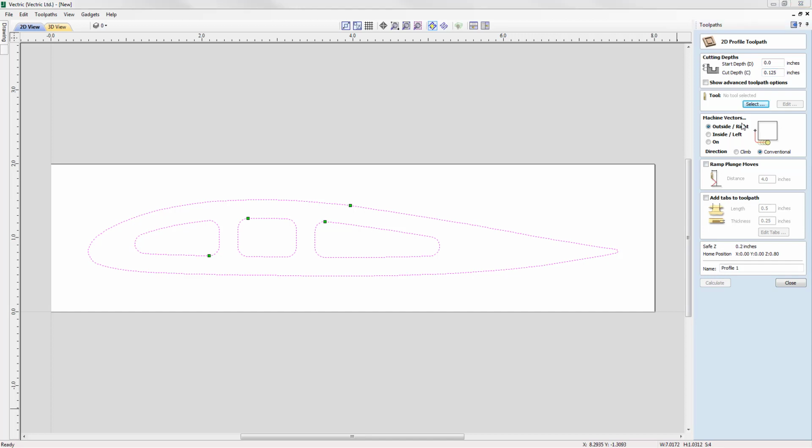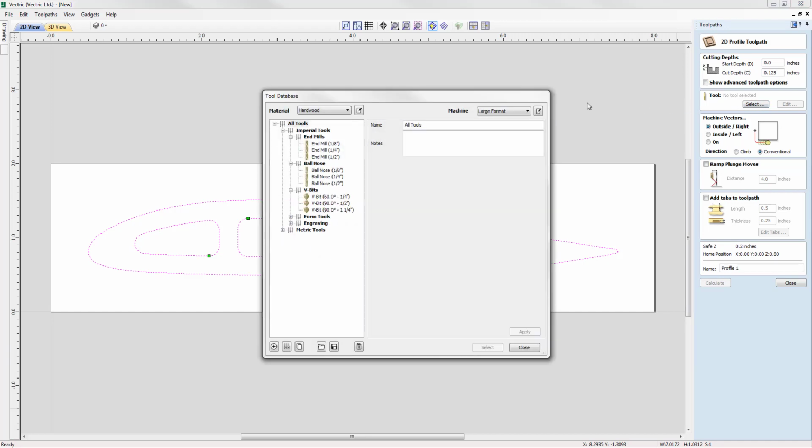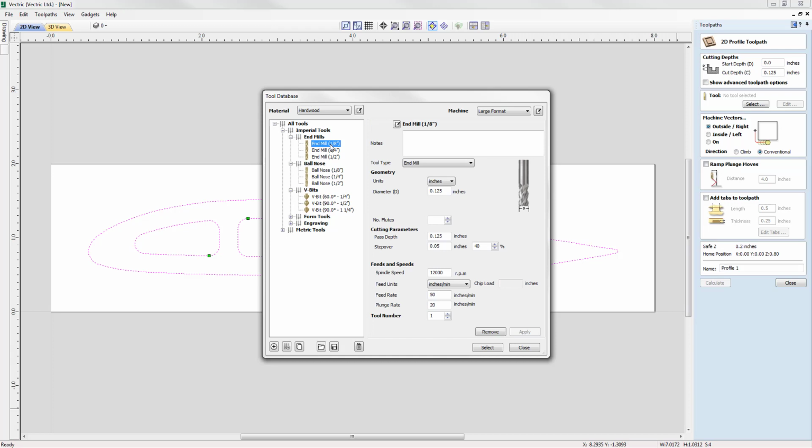So the next item in the form is where we need to select a tool. Currently we have no tool selected, so we're going to select a tool, and by pressing the select button that will open up the tool database. Here you have access to all of your default tools, you can add new tools, you can copy the tools, and if you'd like to learn more about the tool database, then please watch the Tool Database Guide tutorial, which you can find in the related videos section of this tutorial. And so the tool that I'd like to use is an 1/8 inch end mill.